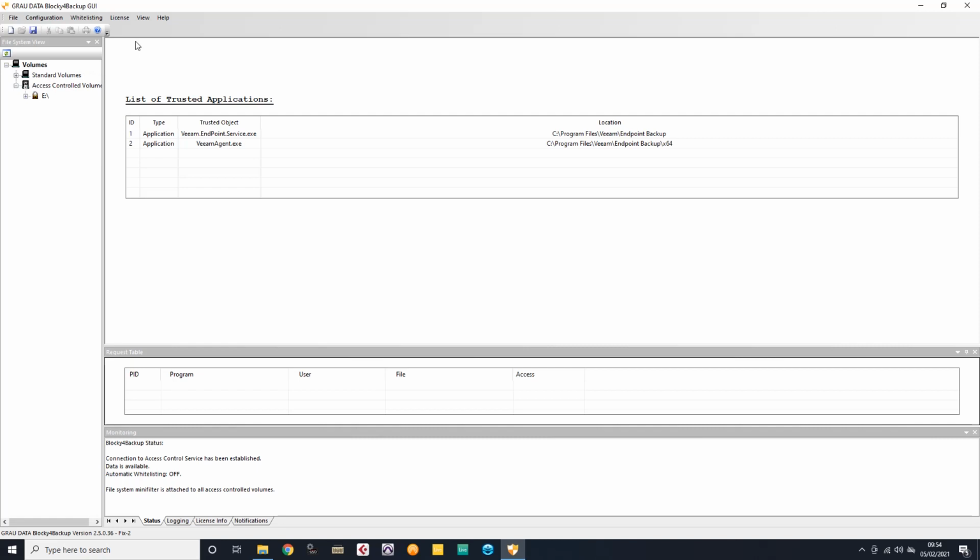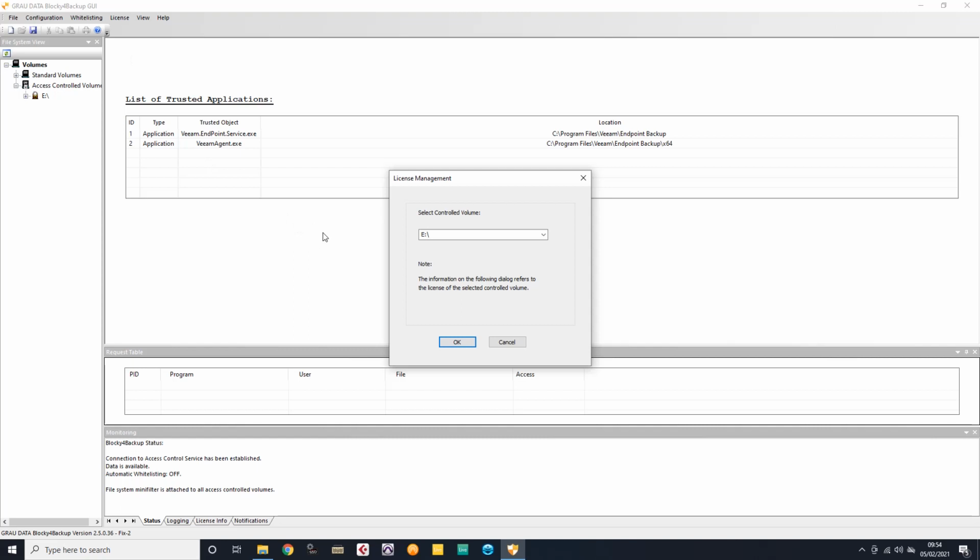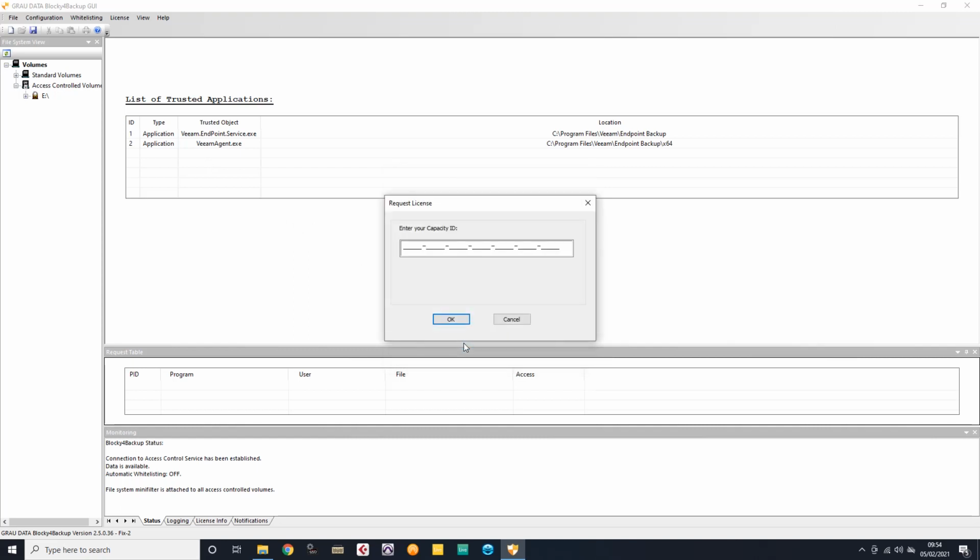Licensing is always volume-based, which means that a license must be ordered for each volume that you wish to protect with Blocky. You can check the status of your licenses at any time within the monitoring panel. Licensing is time-bound and based on the provisioned volume capacity, not the space used on that volume. Blocky will send notifications when a volume is reaching capacity limits or if a license is close to expiry, allowing plenty of time for a renewal.